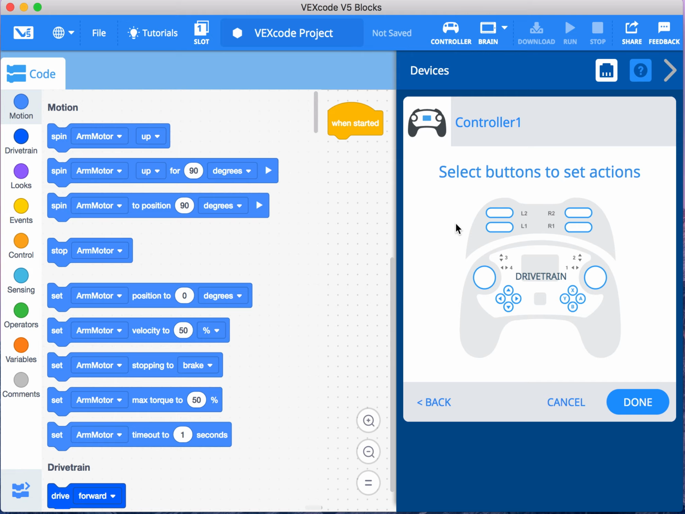Once you click on Add Controller, if you want to program the controller using the VEXcode block system, then you would select Done to complete the configuration.